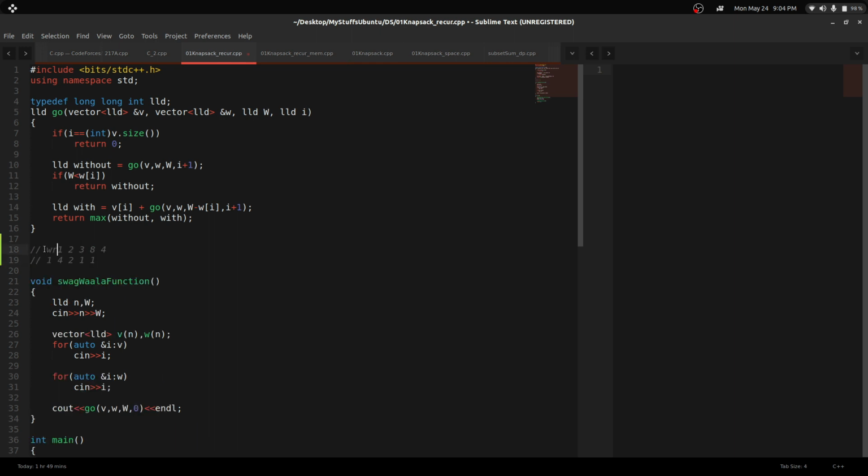Say for example, this is the weight vector and this is the value vector. If we want, we can either keep this weight or we can skip this weight. If we keep this weight, we have to add this value to our answer, and if we skip this weight, we just have to move one index forward. So that's what we did here. If we want the answer without this current item, we will just check the answer of the i plus 1th element.